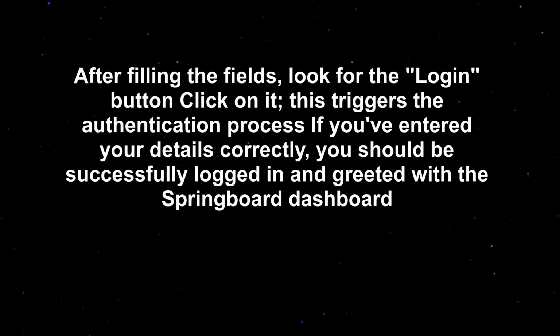After filling the fields, look for the login button. Click on it. This triggers the authentication process. If you've entered your details correctly, you should be successfully logged in and greeted with the Springboard dashboard.